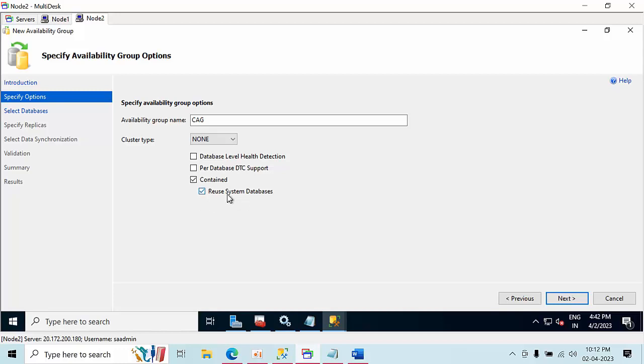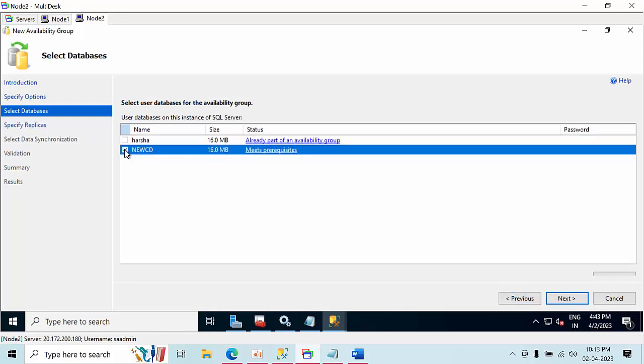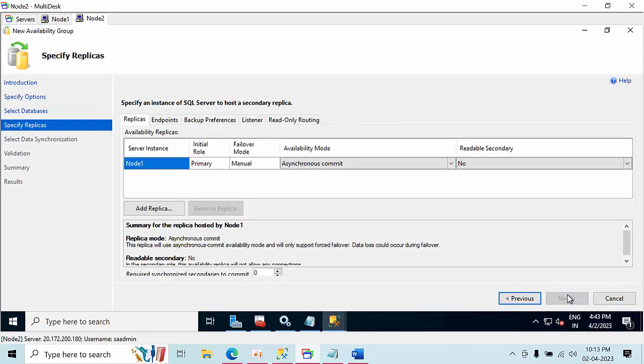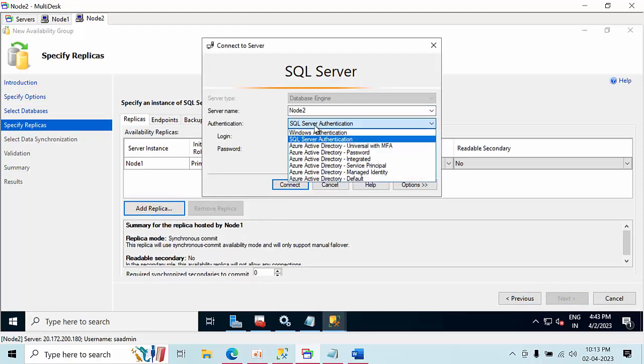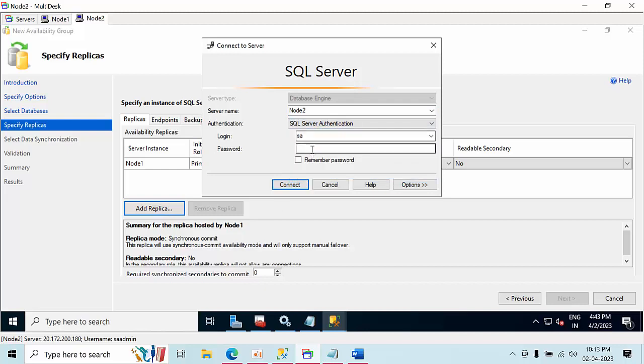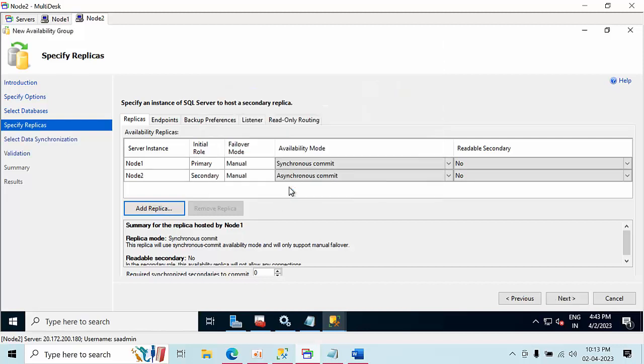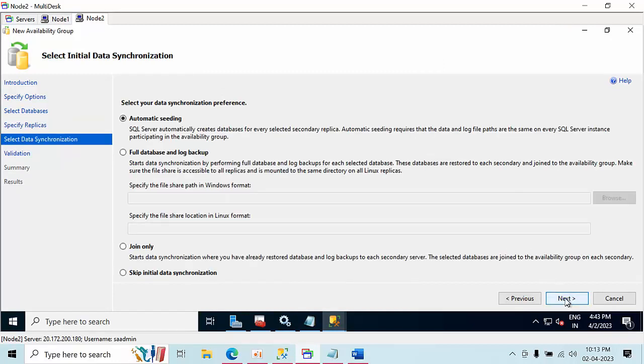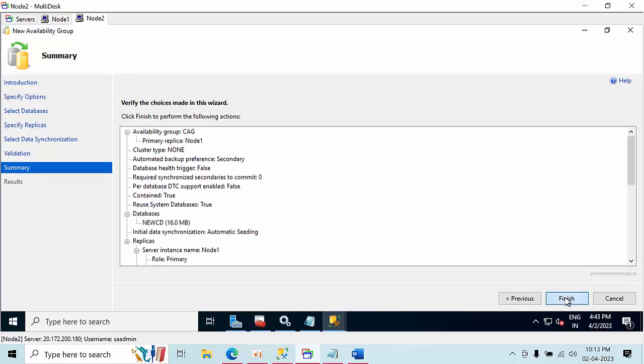Whenever you create a new availability group, if you want new system databases, then no need to check that. If you don't want to create that, why? Because both are the same only, right? I don't want to do it again and again. So I'm selecting this option. Click next. Okay, next. Synchronous commit, replica, 1, 2, 3. Synchronous commit, next. Automatic seeding, next, next, finish.